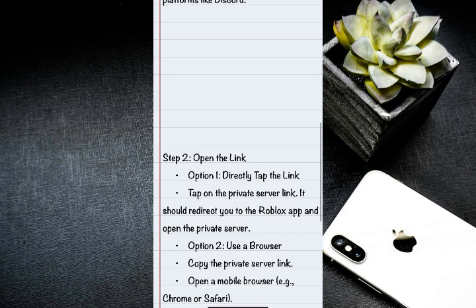Then after that, you have to open the link. To open the link, you have two options. The first option is to directly tap the link. After that, tap on the private server link. It should redirect you to the Roblox app. Then open this private server.